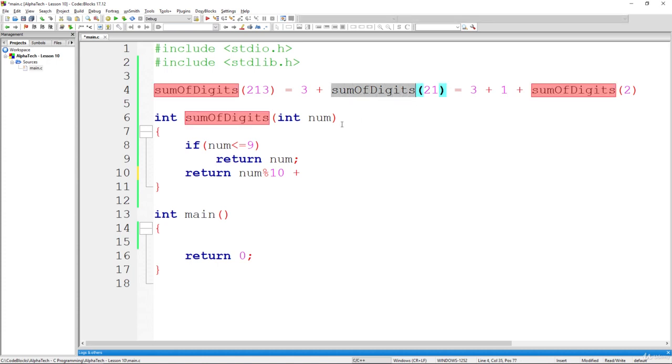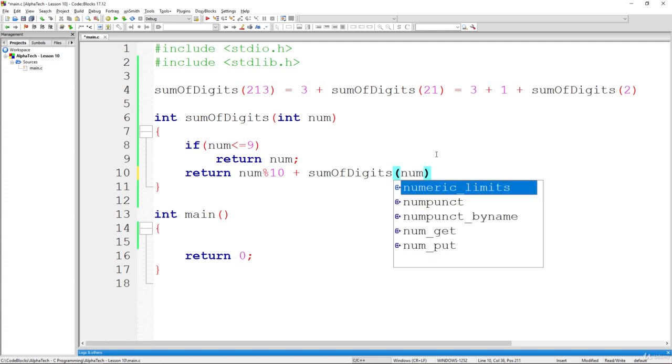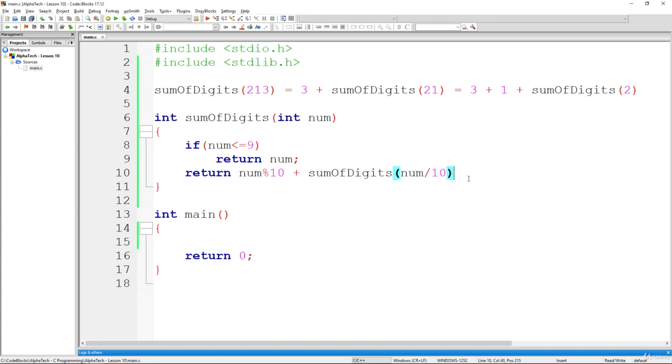Plus sum of digits for this 21, which is this given number divided by 10, because we don't want to include this 3 in the further sub-problem, because we already took it into account here. So it will look like this: num divided by 10. Okay, and basically we can say that's it.